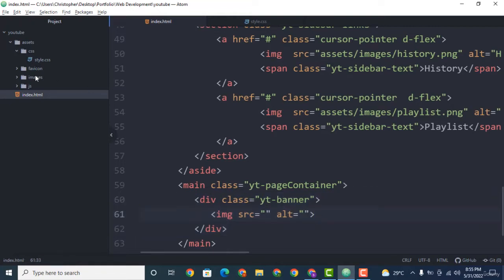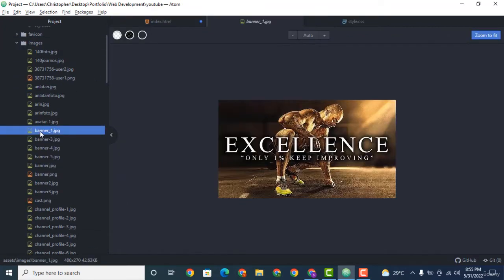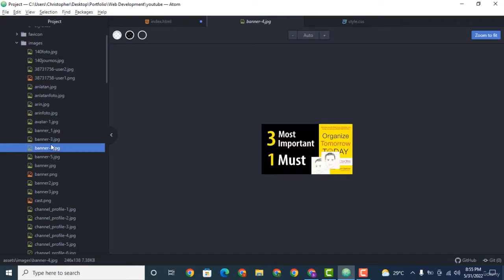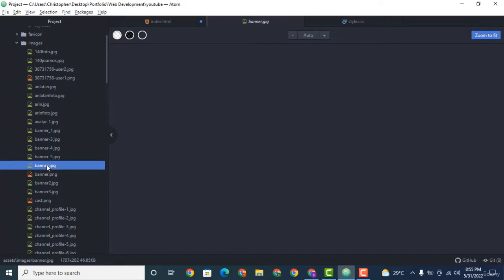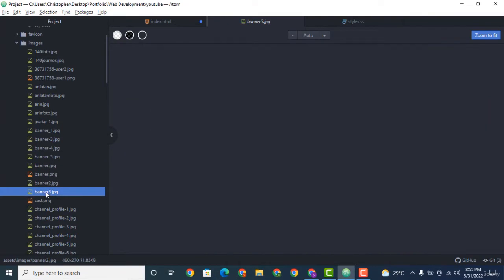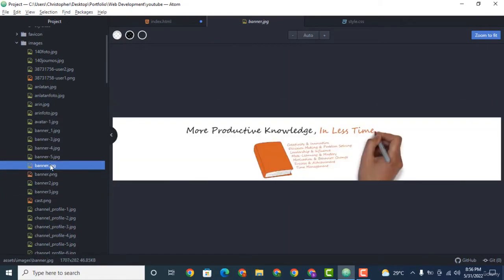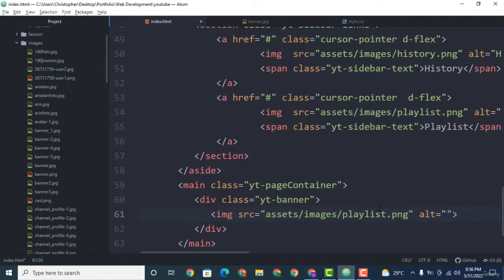So over here, the image is here. So to save time, just copy this one and paste it here. Then realize that we have banner 1, banner 3, banner 5. So you can choose the one that you want to use. You can choose any of them. I'm going to use this one, banner.jpg. Then the alt will be banner.